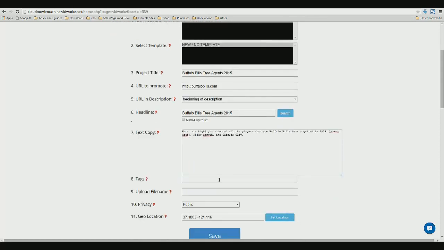Okay, and then we want to enter our tags, so I'll put the name of the team and the name of the players. Let's make sure they want it separated by commas. Okay.